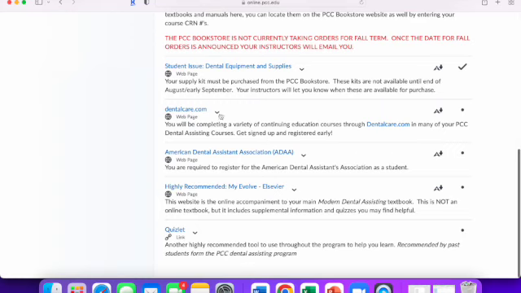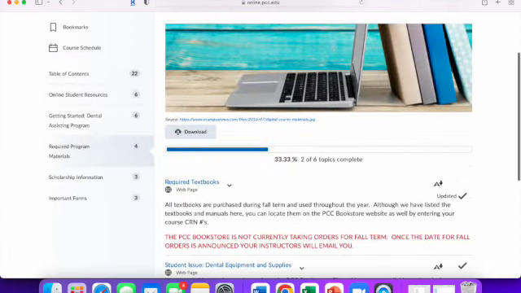Dentalcare.com is a website you'll be registering for and taking some courses online, and you can register for that now. And then here's a link to the American Dental Assistants Association. This website is My Evolve by Elsevier. This is the publisher for your main textbook, and this is like an accompanying website that has lots of good quizzes and information you might find helpful. And Quizlet is another good study tool we recommend.